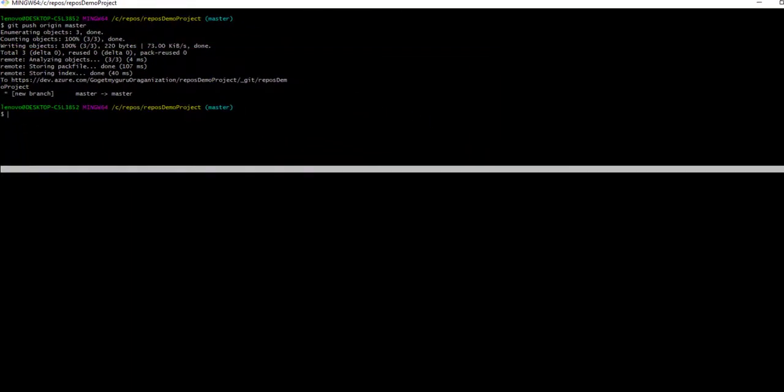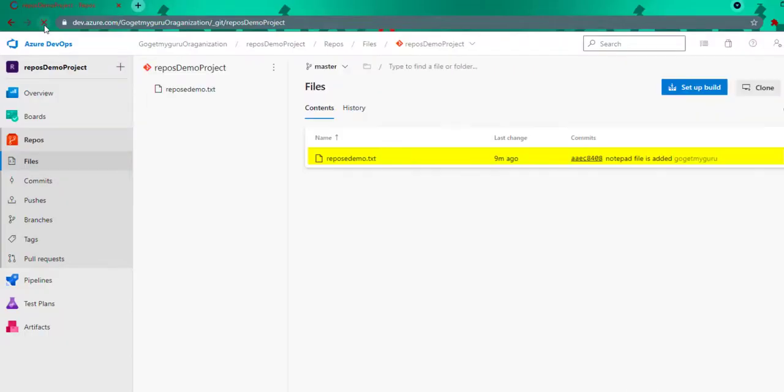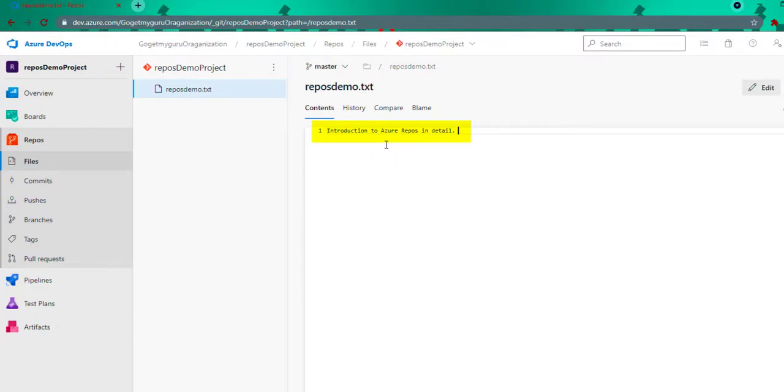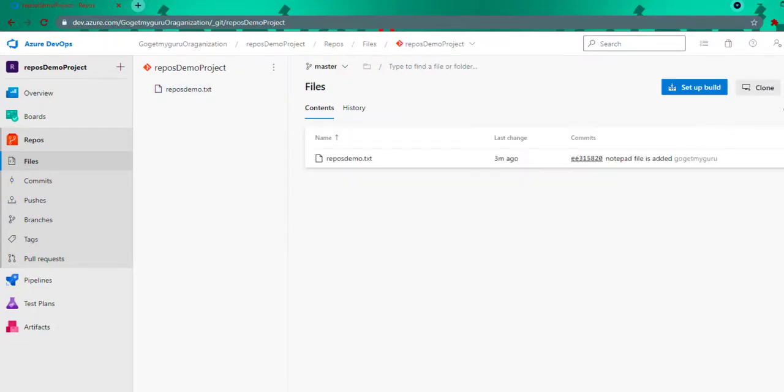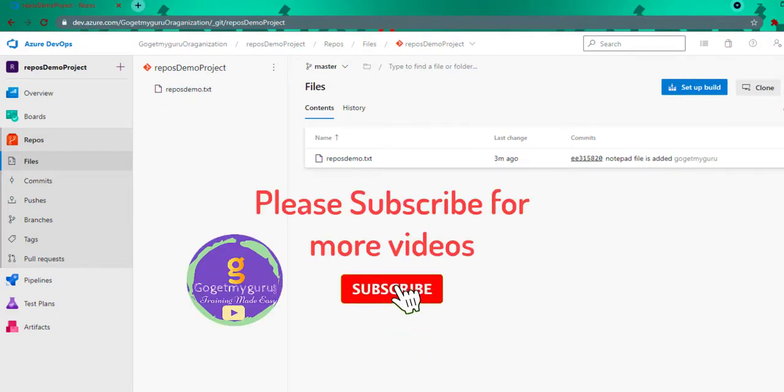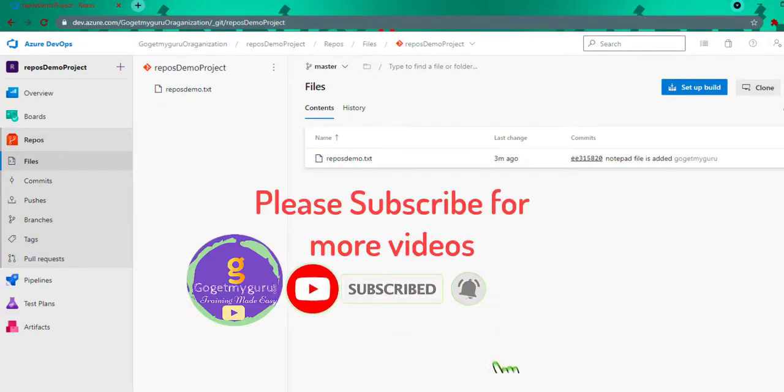Then go to Azure DevOps and refresh it. Here you can see the file is added to Azure Repos. Click on this file. Introduction to Azure Repos in detail. This is the content which we have added in the file. This is how we push a file from the local repository to the remote repository by using Git commands.